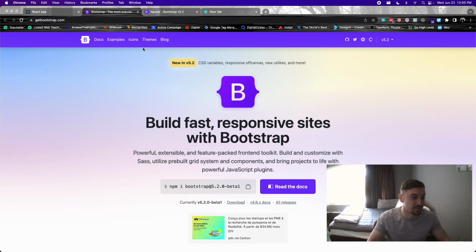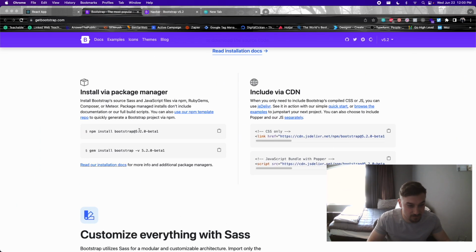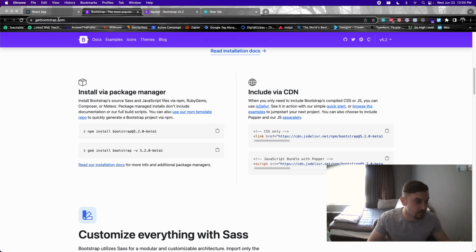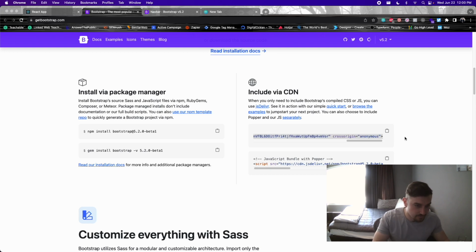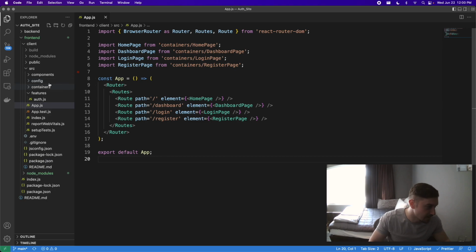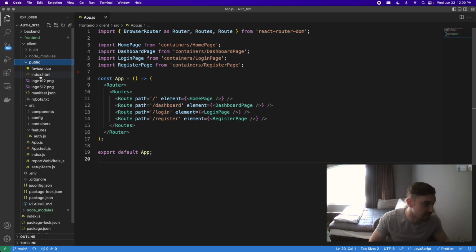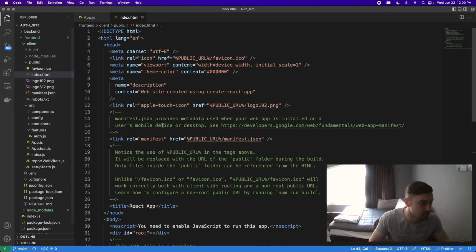So I'm just going to grab some code for these nav bars, and then I also have to just remember I have to bring in Bootstrap into my project. So right here you have this include CDN. If you scroll down a little bit from the home page, I can just copy this, go back to my code, and then the place where I can put this is inside of my public index.html.